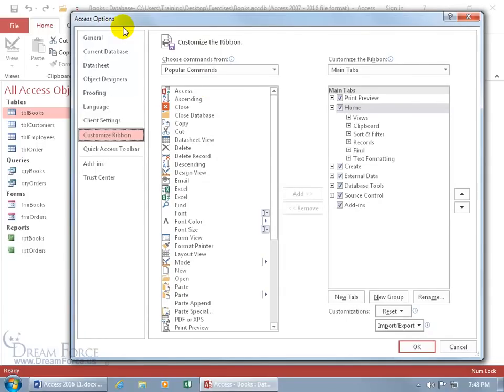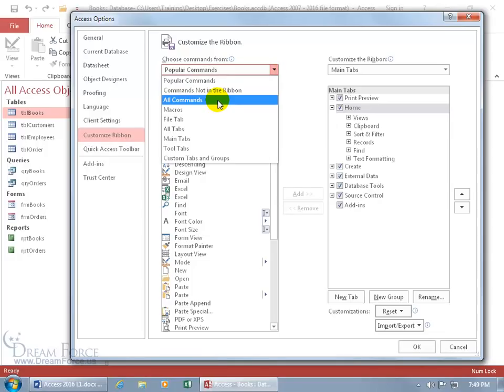It brings up the Access Options backstage, Customize Ribbon, and just like you saw in the Quick Access Toolbar training video, over on the left-hand side you have your commands, well, popular commands. If you want all the commands that are available that you can add to your ribbon or the tabs over here on the ribbon, click on the drop-down arrow and select All Commands.